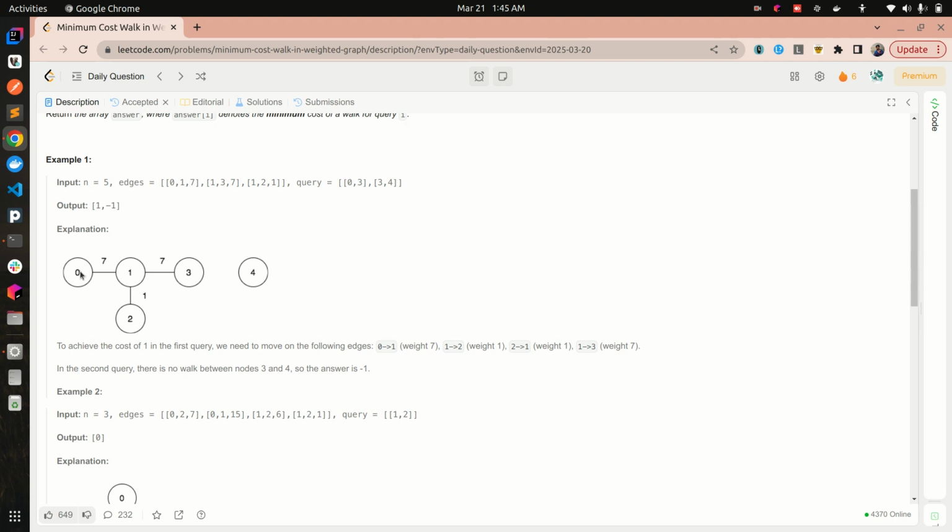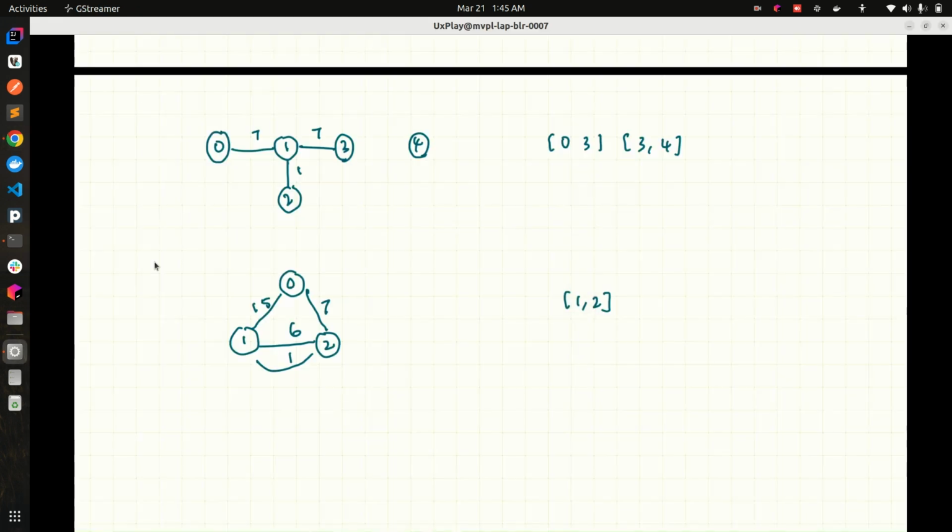If I start at 0, I can take a path from 0 to 1 and from 1 to 3. The cost associated with this walk is 7 AND 7. Let me jump back to the notepad and explain over there. So one path would be from 0 to 1 and from 1 to 3. The cost associated with this path is 7 AND 7, which will be 7 actually. So this is one path.